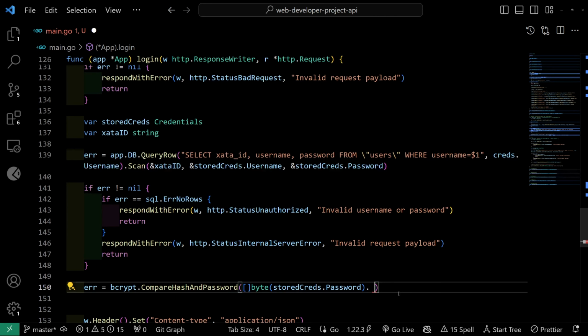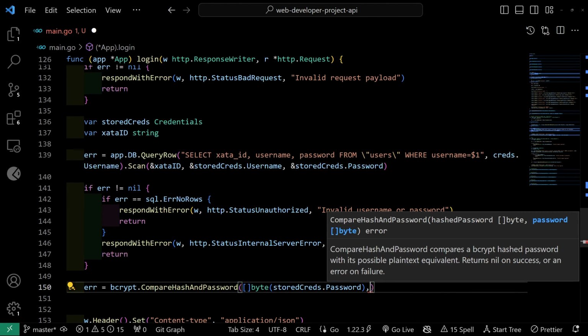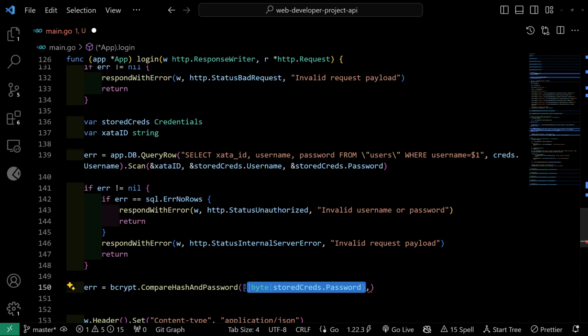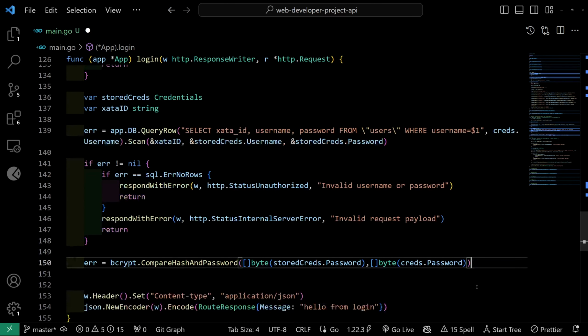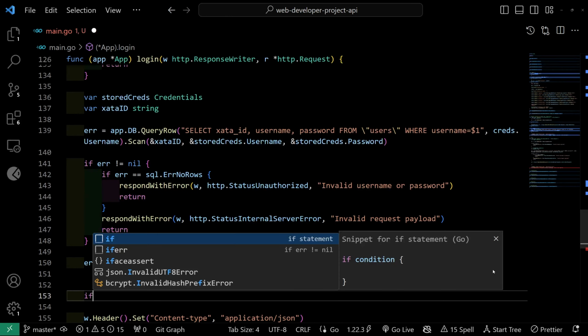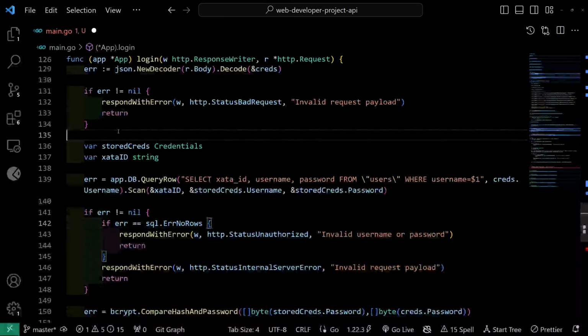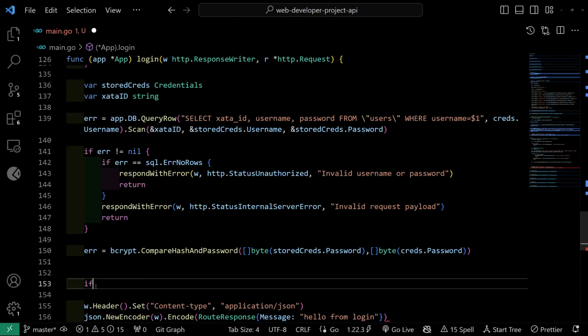I'm just going to copy this because it is going to be an array of bytes, but this is going to be from the CRUDs that were passed in the request. So we're going to pass the hashed password and compare it to the password that came in from the request. If there's an error, I'm going to grab this and paste it here.